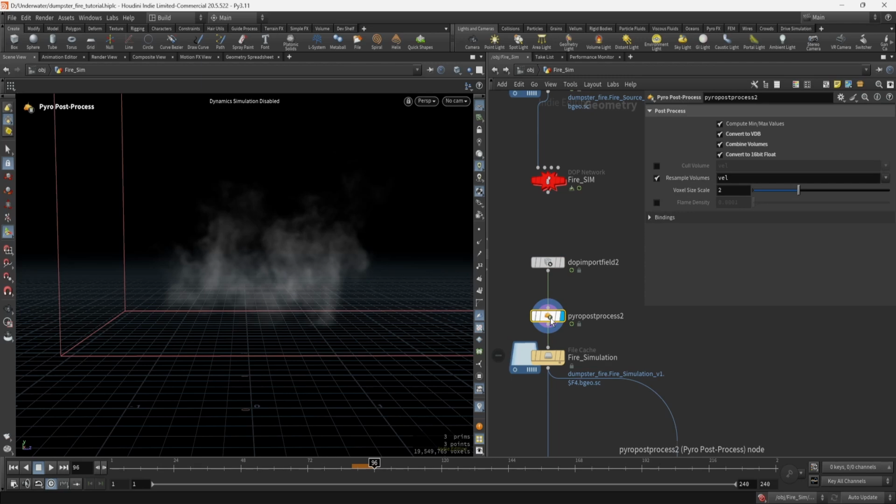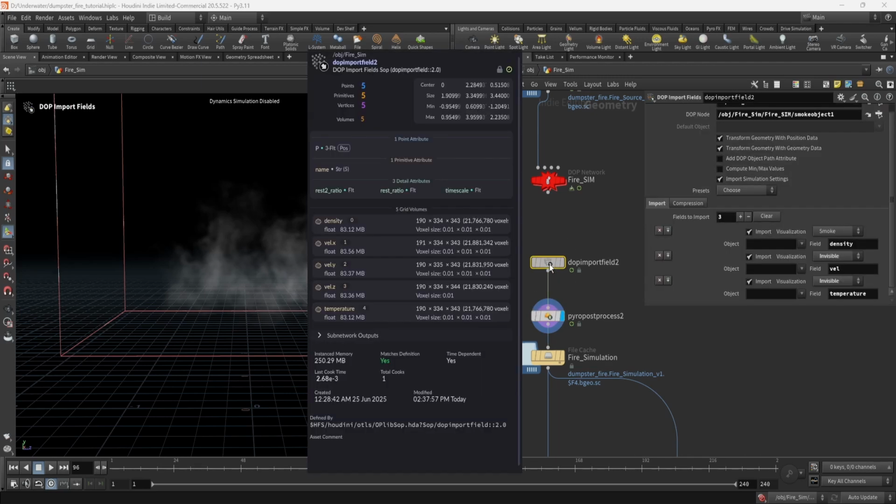What this does is, if we middle mouse over this, you can see that there are 5 grid volumes, right? And this is incredibly inefficient. There are like 21 million voxels. This is also the render res. So 21 million voxels is a lot. It also has 3 different volumes for velocity.